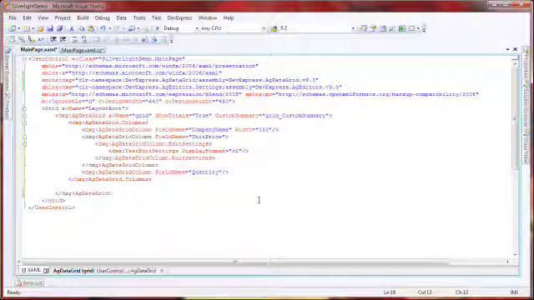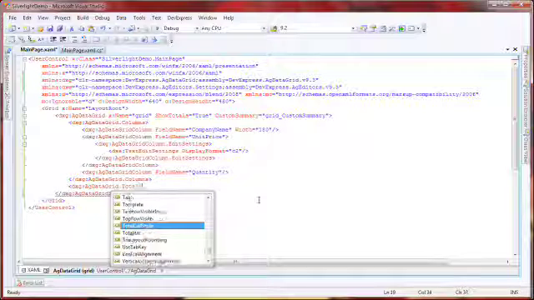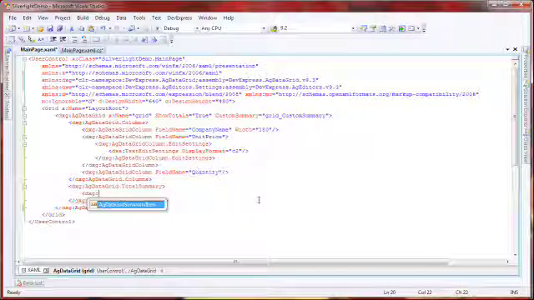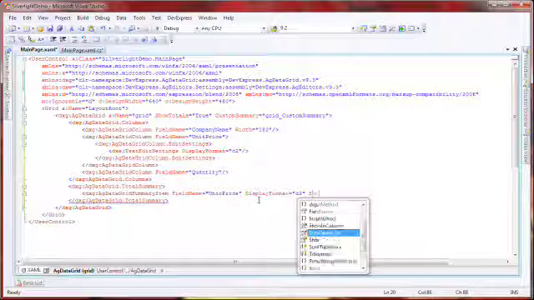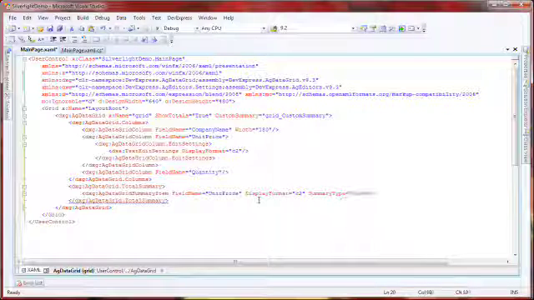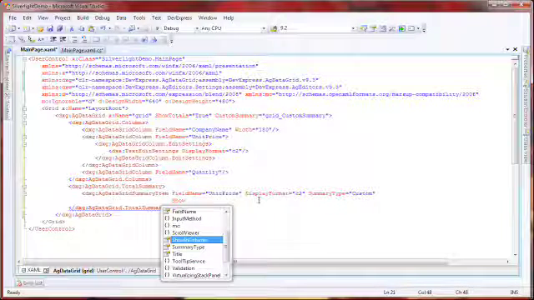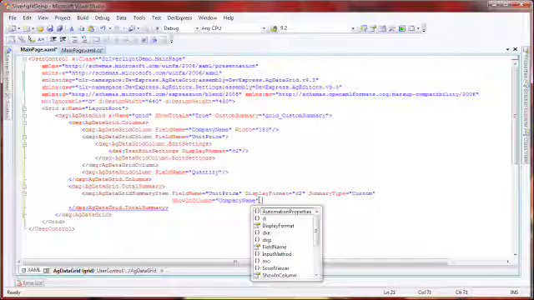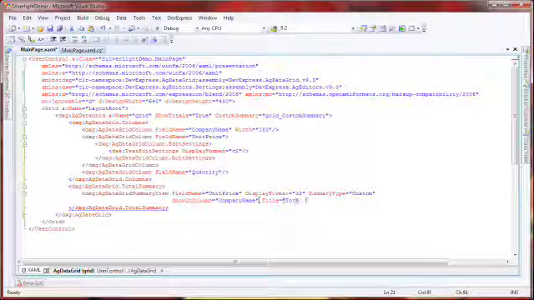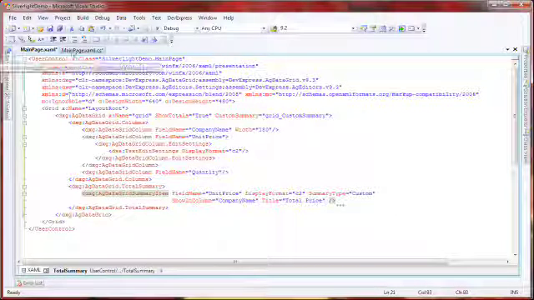Now I can define the total summary value for the unit price column. I set the display format to currency and specify that it's a custom summary. And finally, I want this summary to show in the column and display a custom title. I switch over to code view.